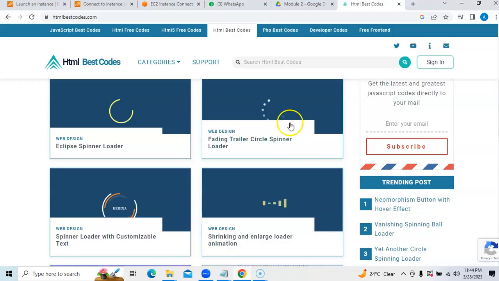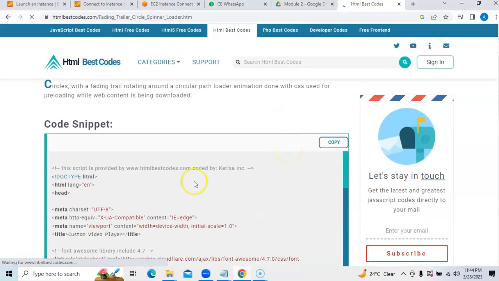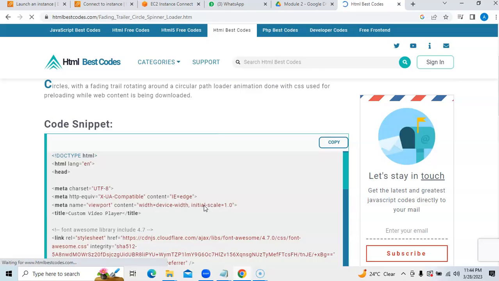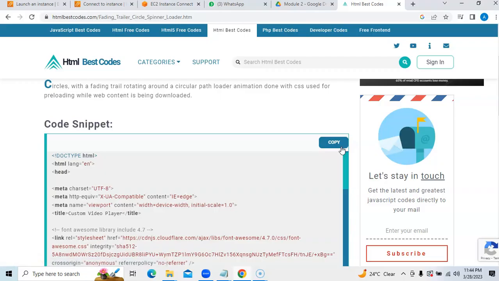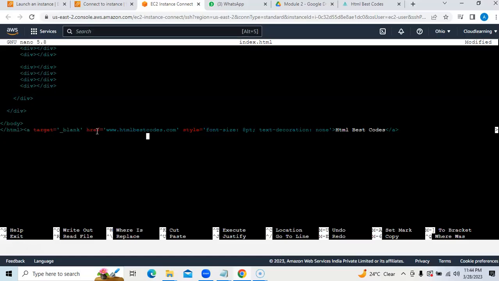So let's say I take this one, fading trailer circle spinner, and you get the HTML code here. We don't have to understand the HTML code. We just have to copy it, because here we are to understand the working of the EC2 instance and how we can host applications in a real-time environment. So I'll copy the code, go to the index.html file, and paste the HTML code.